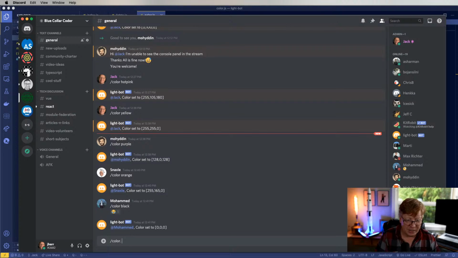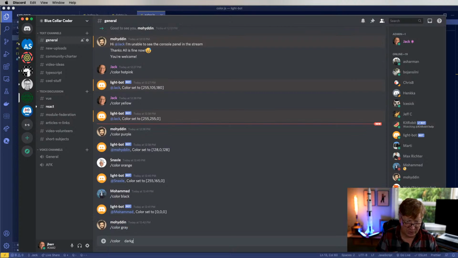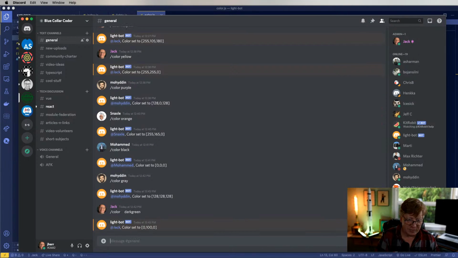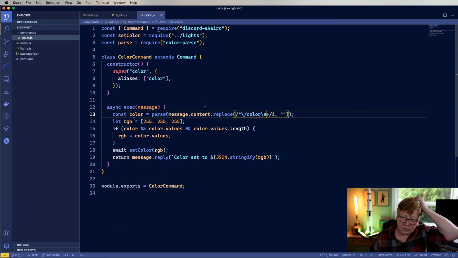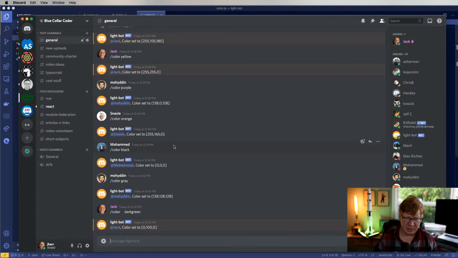So I could add on a bunch of spaces there and do color dark green or whatever, and that should work. Yeah, there you go. It does work because I'm replacing one or more white space characters with nothing, and so that's basically peeling off the beginning, and then everything else is a color, and I run it through color parse, which is a very simple NPM library that has a bunch of colors in it, as well as RGB. I think you can do that too.